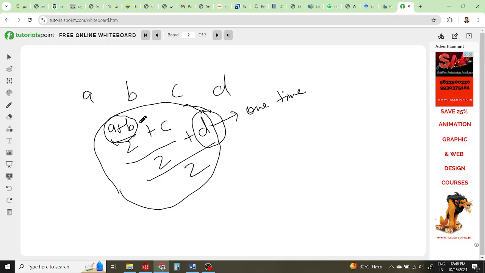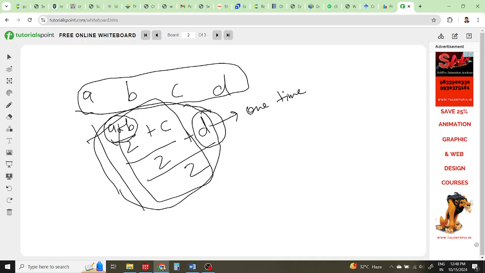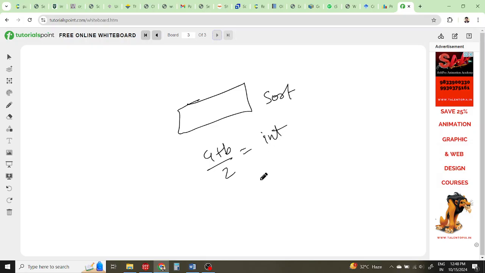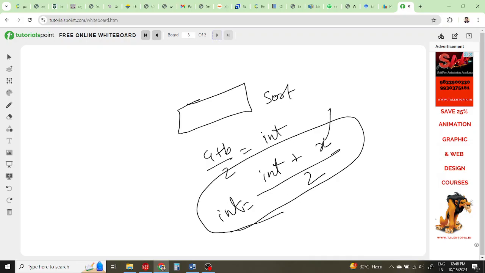So whatever array you get, you just need to sort the whole array and then follow this operation. The logic is: whatever array you get, first sort it, then do a plus b by 2 and store it in some integer. Then in this integer you sum another number, store it into the same integer again. This should run in a loop until you get to the last element.